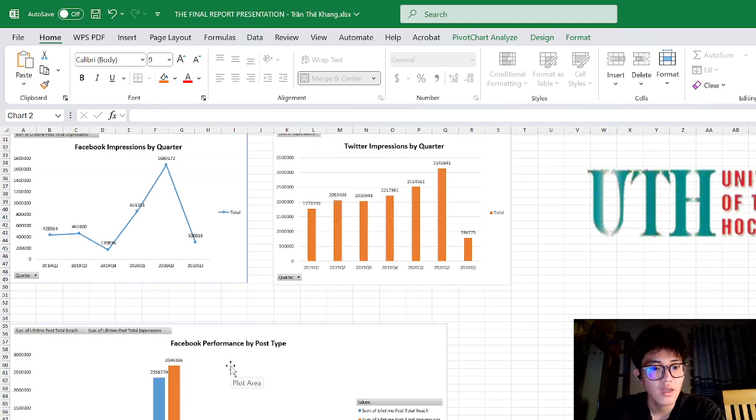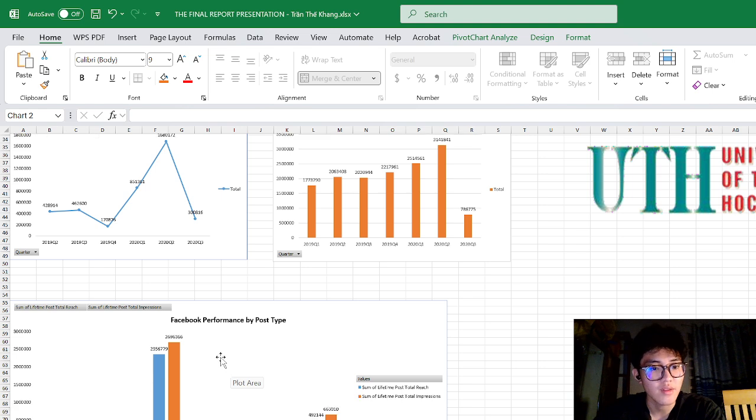And finally, this chart compares different Facebook post types. Photo posts generate the highest overall performance, and video is ranked second. Link posts have the lowest performance. Therefore, marketers should focus on photo and video content.